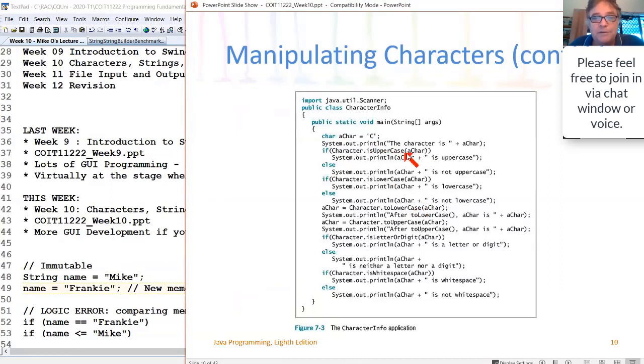And we're converting it. And we're saying, is it uppercase? So if Character.isUpperCase(ch), if that returns true, then ch is uppercase, else it's not uppercase. If Character.isLowerCase(ch), so we're just seeing a single character, we can say if it's lowercase or not. We can convert it to lowercase. ch equals Character.toLowerCase(ch). Convert back to uppercase if we want to.